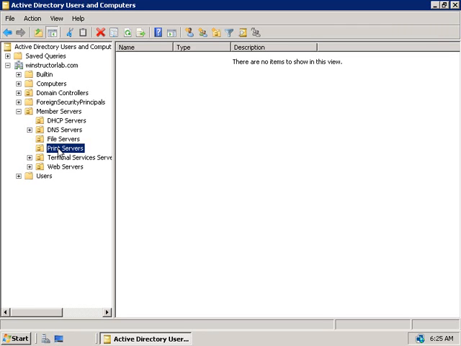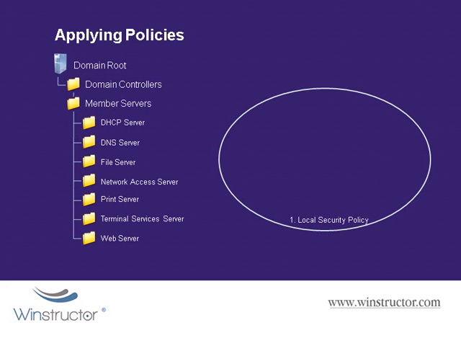Alright, now that we have a good idea of how to structure our OUs, let's take a look at how group policies are applied to our servers. The first policy that will be applied to any users, computers, or servers is that of the local security policy. On a standalone computer that isn't part of a domain, this will be the only policy that's applied to the machine, but in a domain, it's just the first one that's applied.